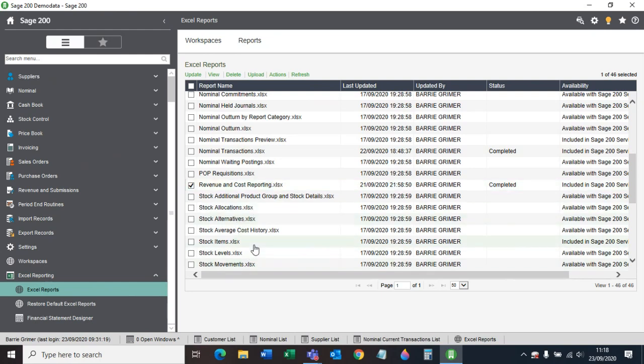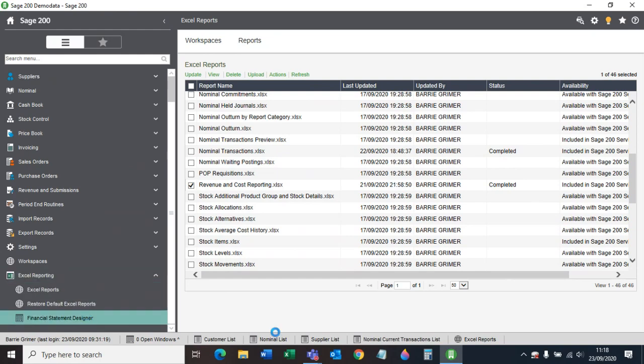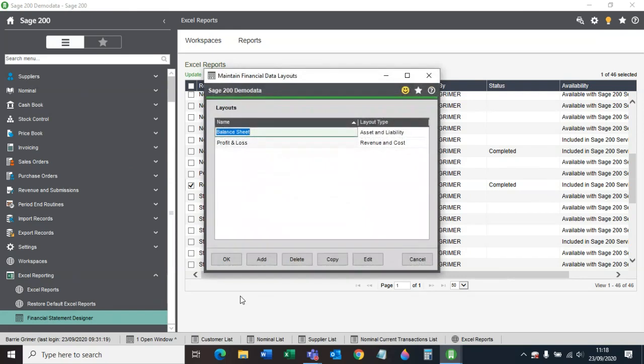But before I do that, like I mentioned in the reports, there's lots of listings here, nominal transactions, those can just be run. But we do need to help Excel reporting know how I want my P&L to be run, just like we did in the nominal ledger before. And in this case, under Excel reporting, we have financial statement designer. This is really easy to use. And in truth, if we just get it wrong, you just start again. I mean, it's minutes. And we have as many layouts as you want. So you can have all different designs.